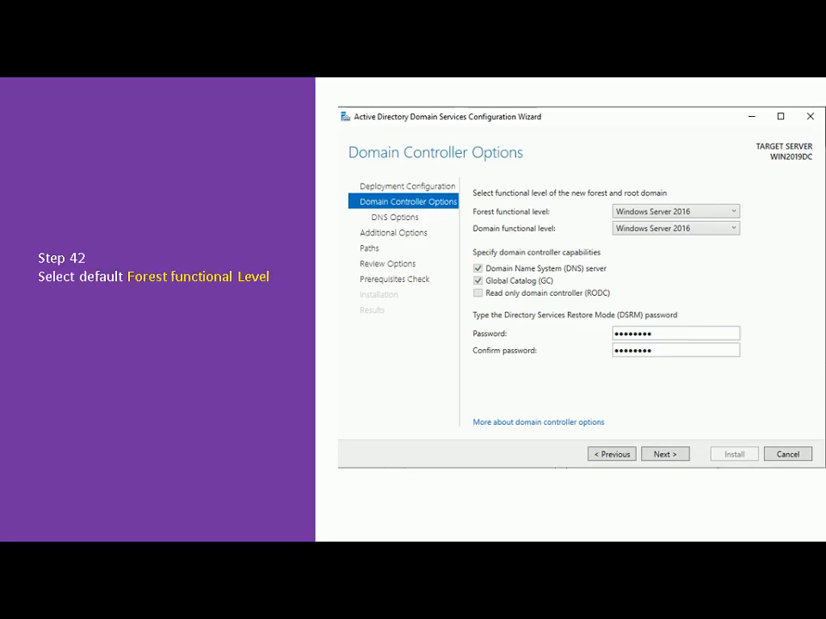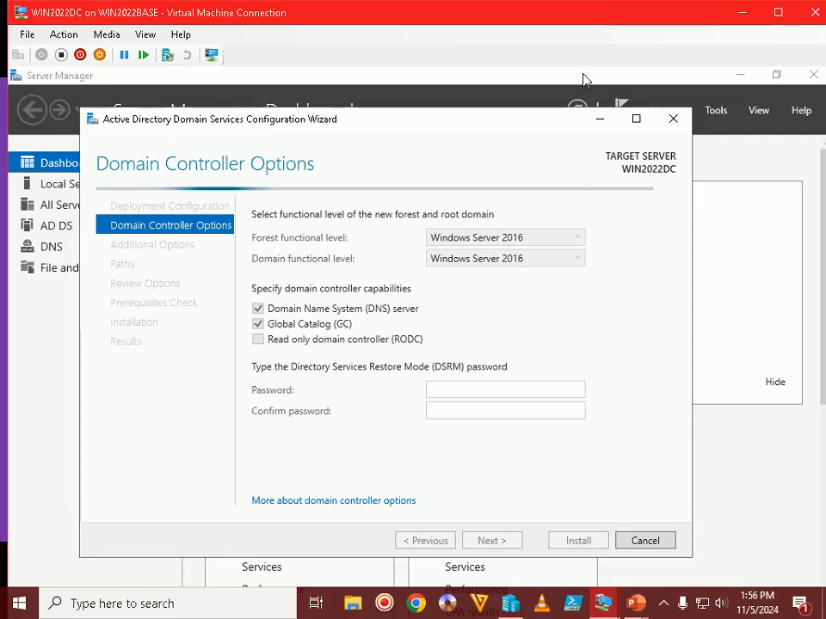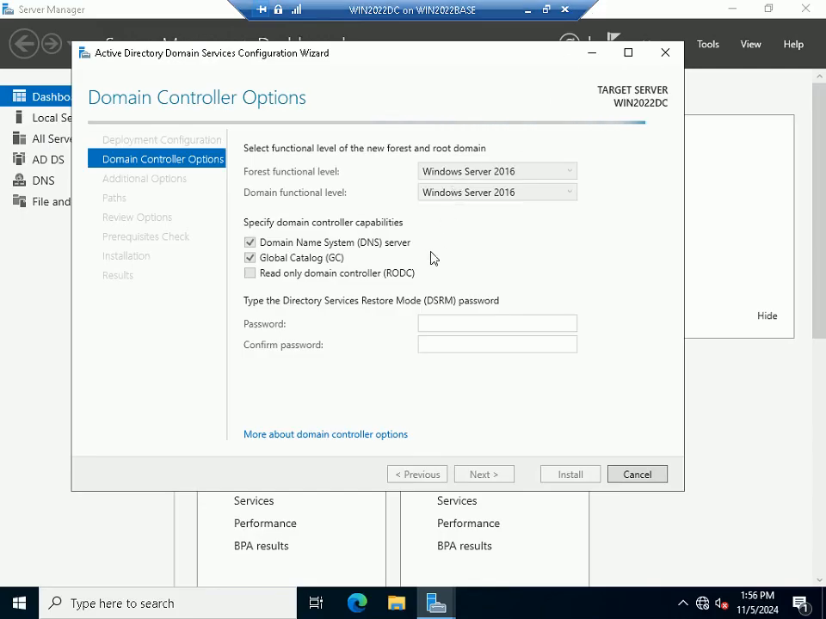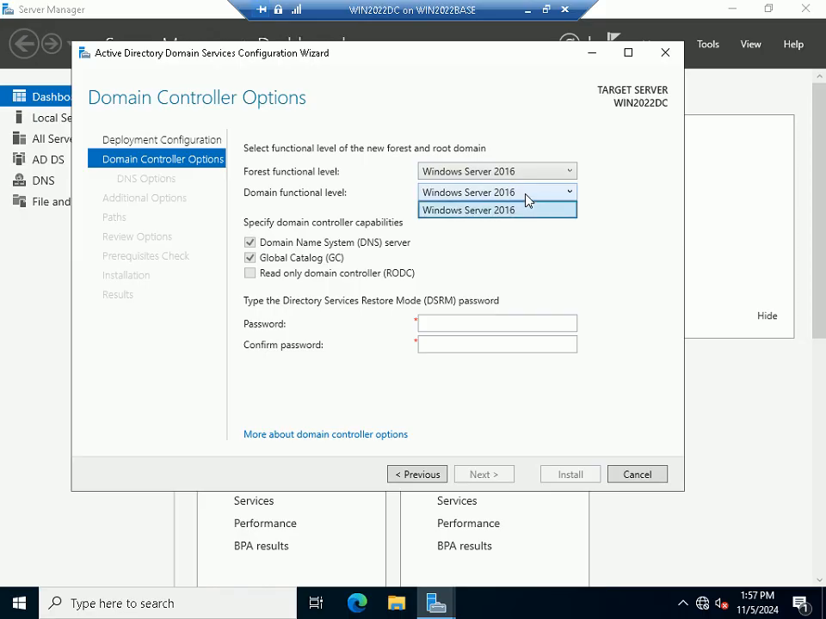So the next step is we need to select the default forest functional level and domain functional level. Then we will specify our directory services restore mode password also. I will just explain these options briefly. If you have an existing forest or existing domain controllers running, you can select your domain functional level and forest functional level accordingly. As of now we don't have any existing domain, so I will select the highest available forest functional level and domain functional level. I will not change anything over here.